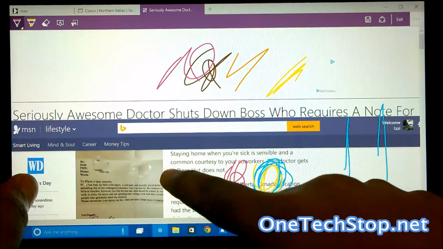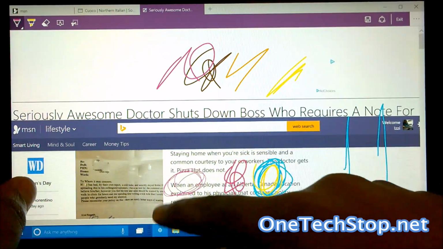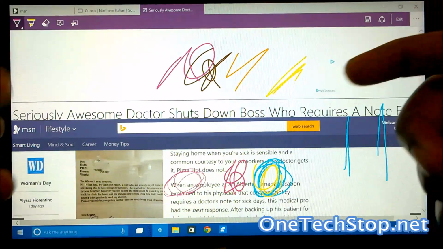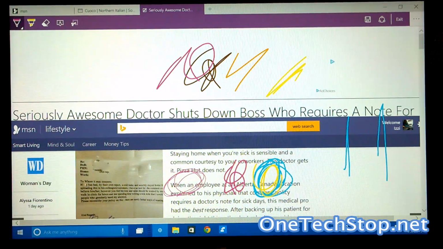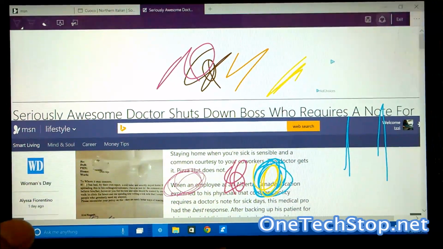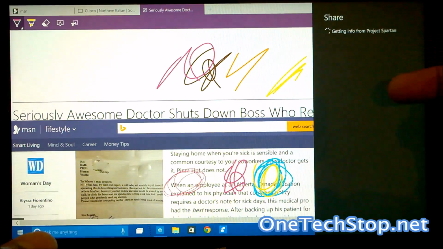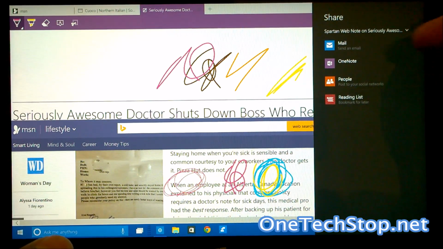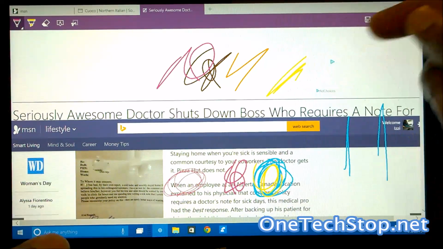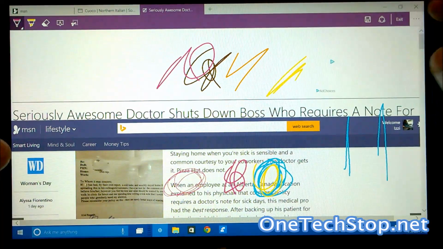Go with really tiny, so you can highlight something you just want to take note of. And what it actually does, it saves that web page to your OneNote. So as you see the icons at the top right here, you have save, or you can share, and you can share this on OneNote people, your reading list, or through a mail. You send an email. You can also exit.